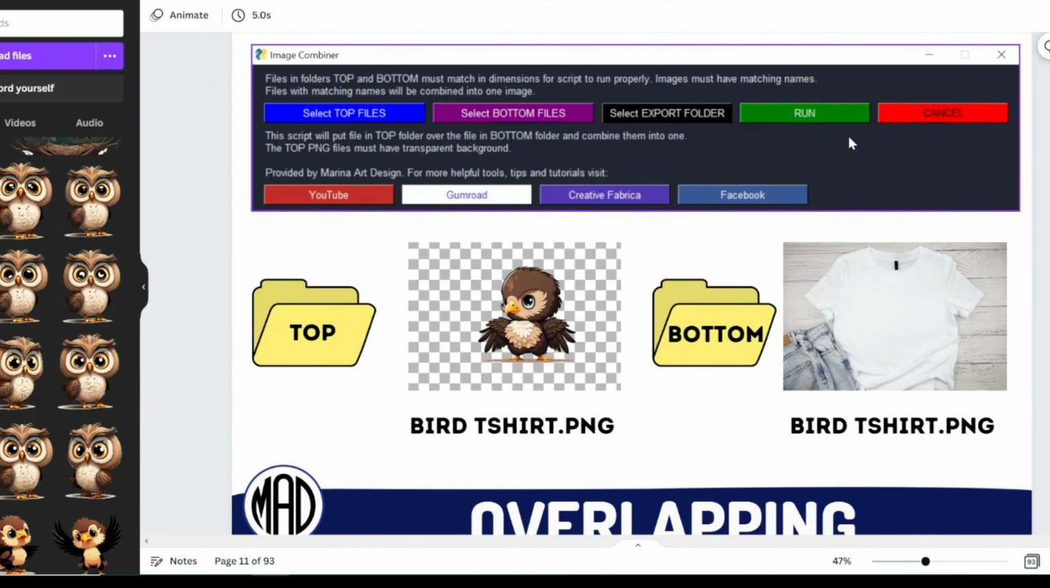I'm not sure how you're going to use this software. I'm not sure if it is going to help you, but if you need something like this, like I did, there you go, now you have it. So it is merging a transparent PNG file on top of any other file. Remember, same dimensions and same name, and that is going to be combined. And that's it, that's the video.